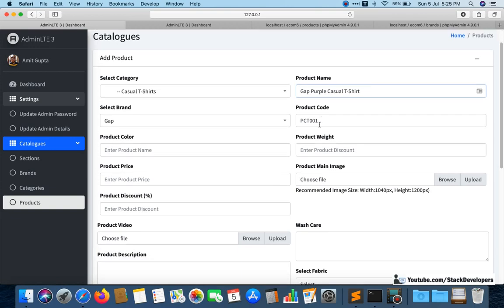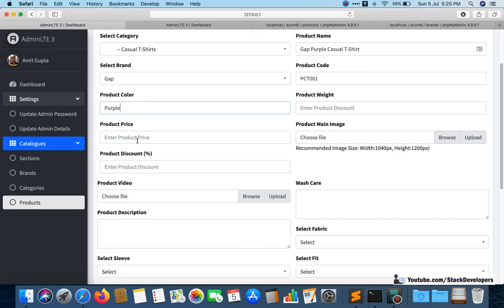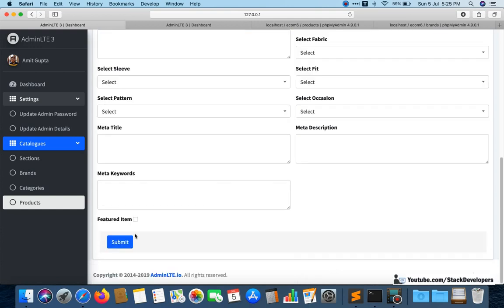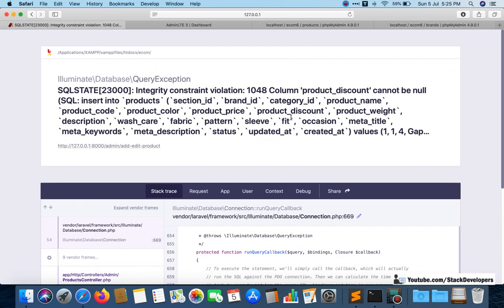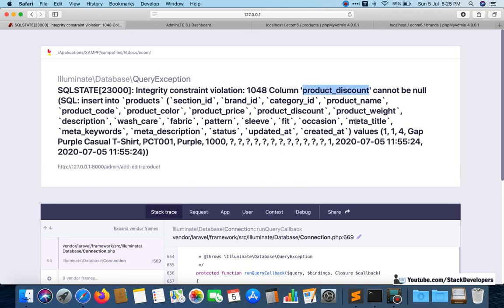Okay, so purple here in the name, purple is the color. So price will be 1000 INR, and the rest you can leave, and submit. Sorry, product discount cannot be null. Okay, so this error is coming up.